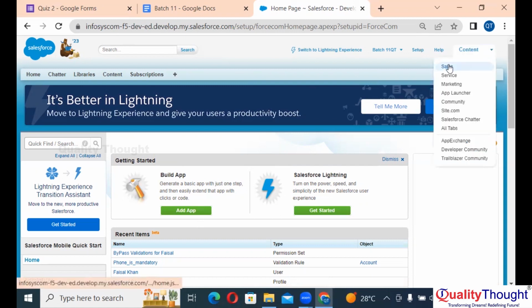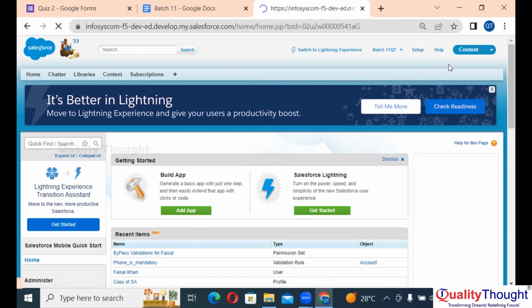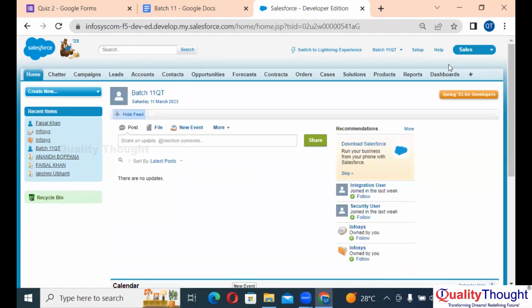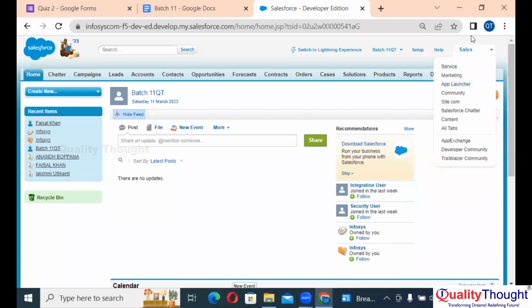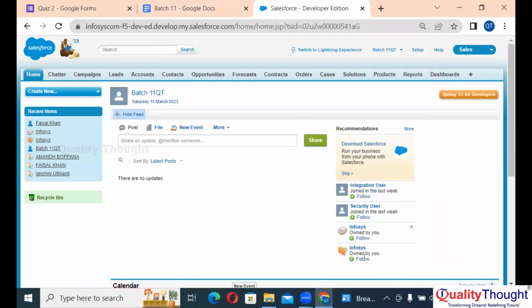For example, let me go to the Sales. Here we have these things, right? I'll tell you what this means, what it looks like. This is what we call a user interface, right?